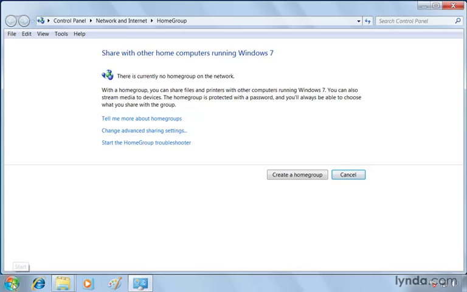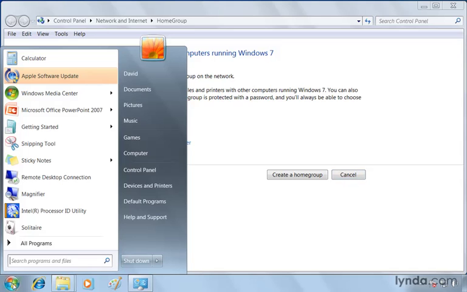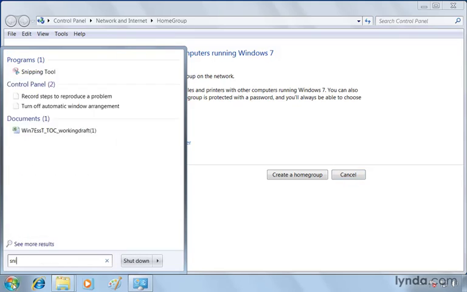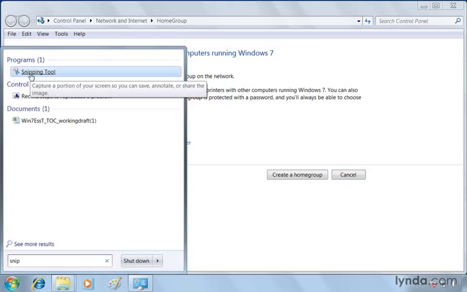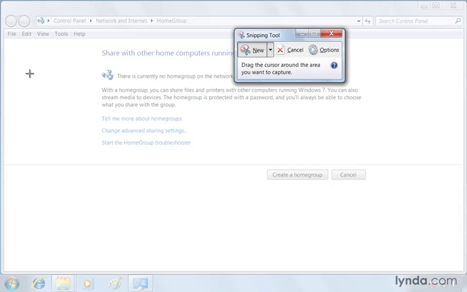We'll go down to the Windows orb, and instead of navigating through All Programs, Accessories, etc., I like to type in the word snip. And you can see right at the top, under Programs, there's my Snipping Tool. So I'm going to click that to launch the Snipping Tool. I'm ready to start capturing parts of my screen.